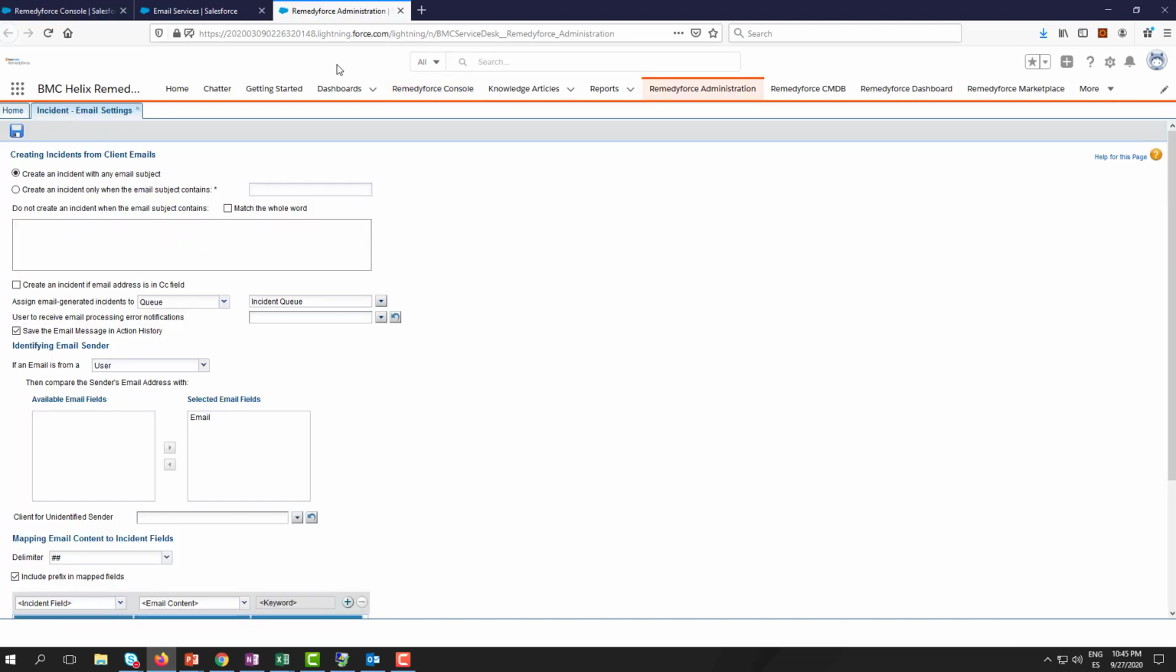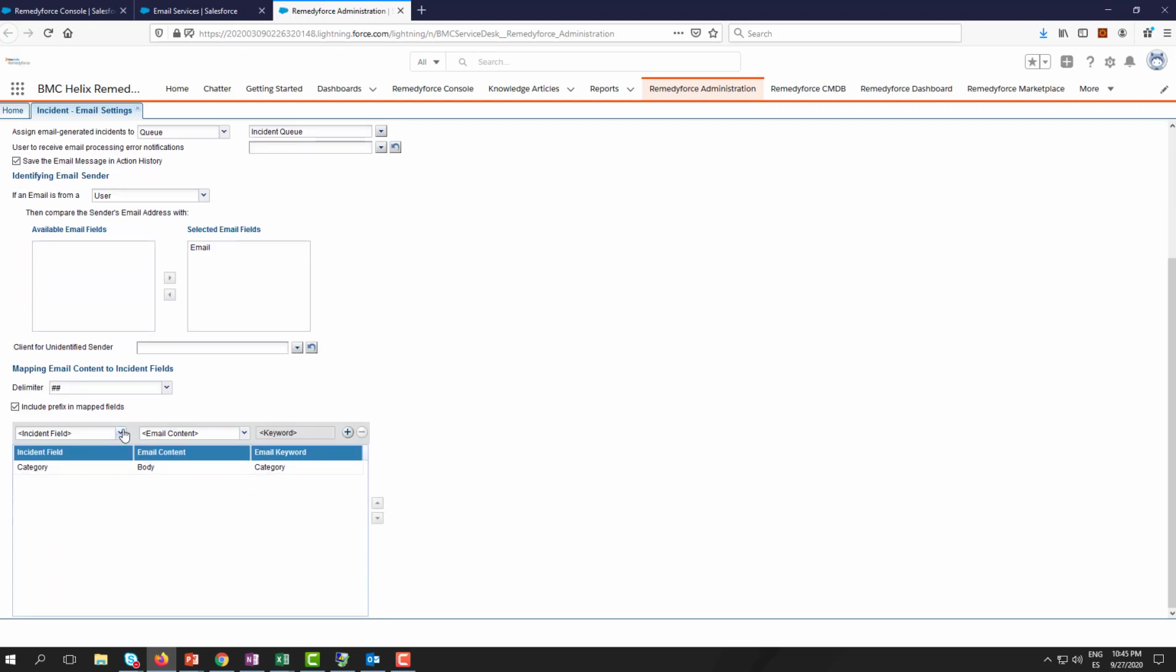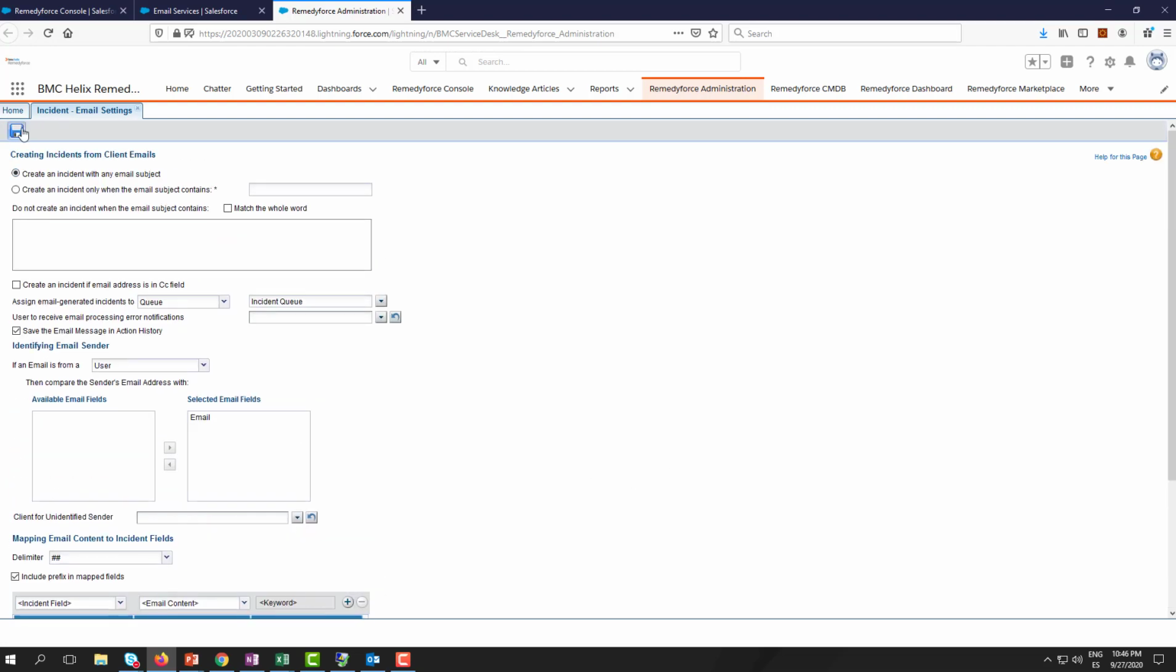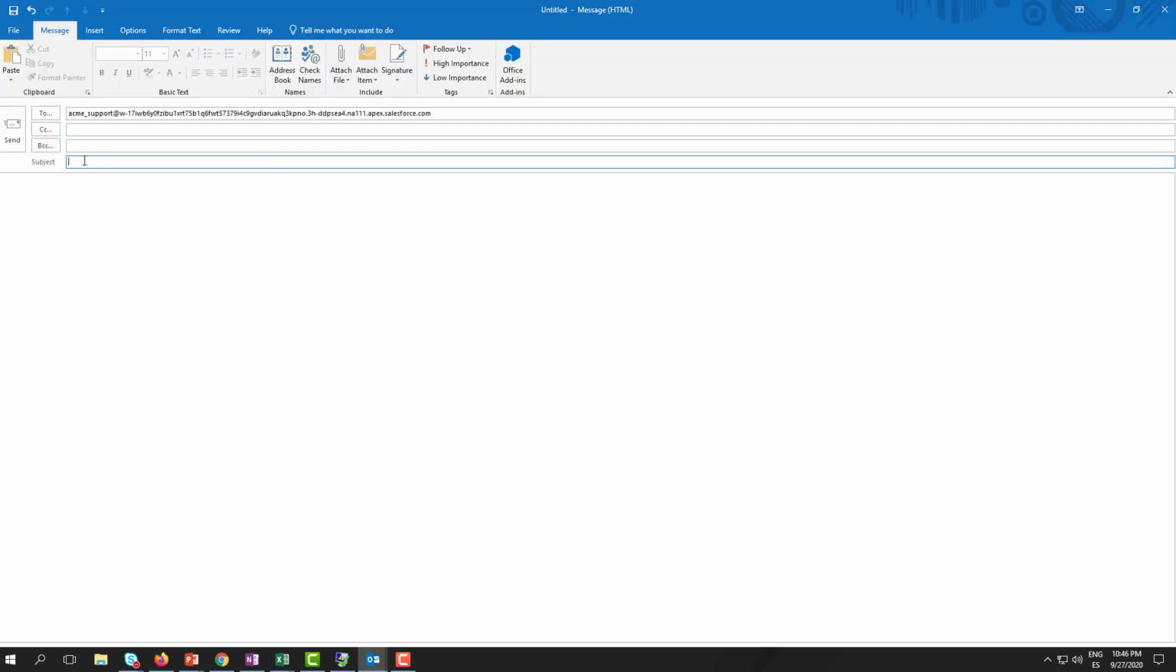So let's go to the Remedyforce Administration tab again, Instant Email Settings, scroll down and select description. Let's search for it, and here is description. And we're gonna map the body from the email without keyword, so it means that it will put all the body into the description field. Let's click save. Let's click OK, and now let's do another test email.